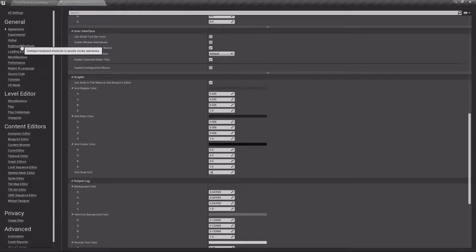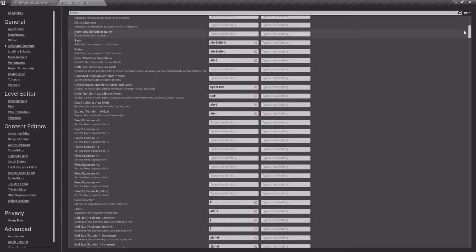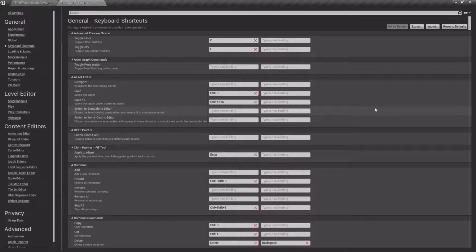We have our keyboard shortcuts section. Let's say you don't like the way things are set up. Maybe you want to use different keys for navigating the viewport, or you want to use different keys on your keyboard because it's a different layout. You can change them all inside the general keyboard shortcuts section, and you have a primary and a secondary binding in case you want to use two different key sets.